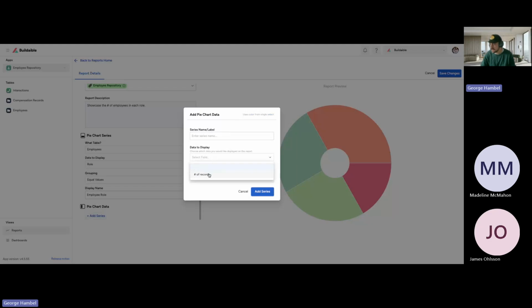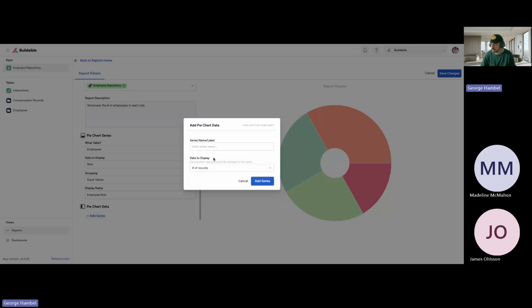Now, I'm going to start by selecting data to display. I just want the number of records because, like I said, all we're showing here is what are my employee roles and how many employees do I have in each role. Series name label here, I'm just going to do number of records just like it is below. It's pretty self-explanatory.